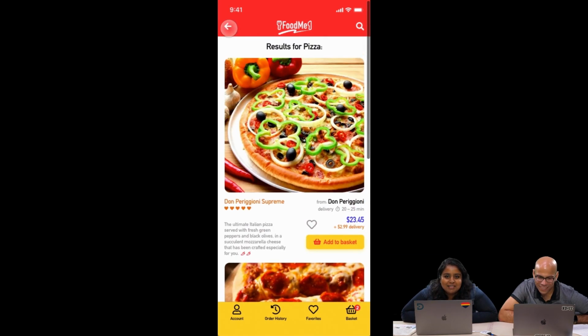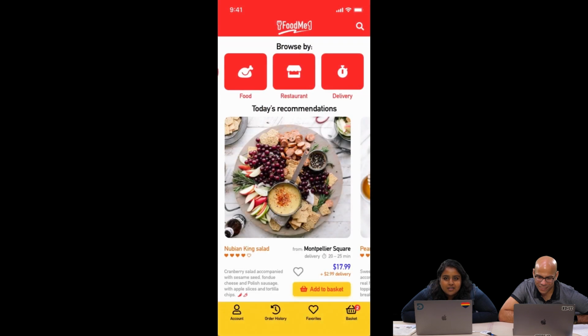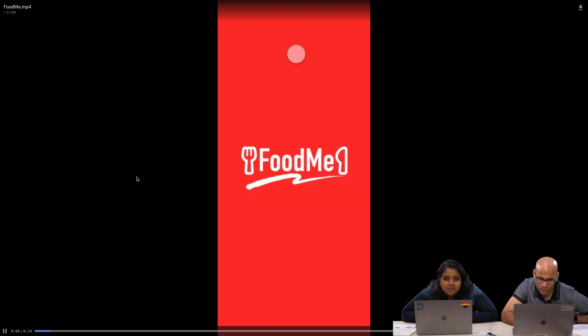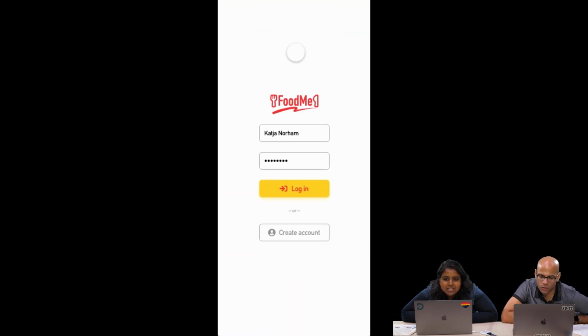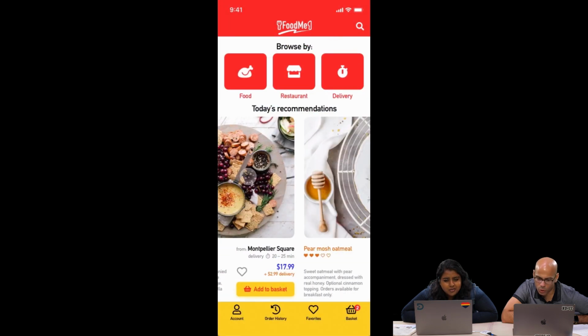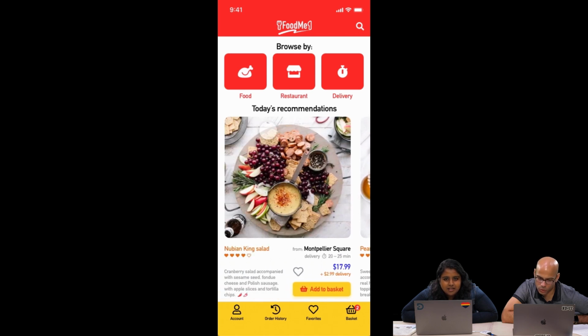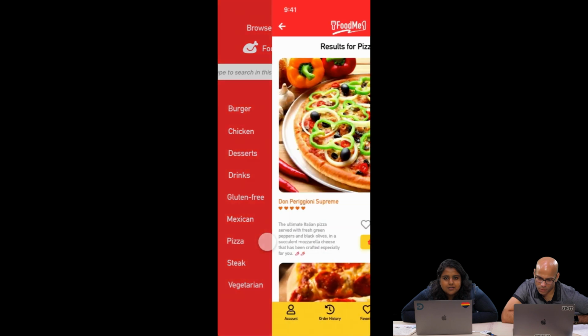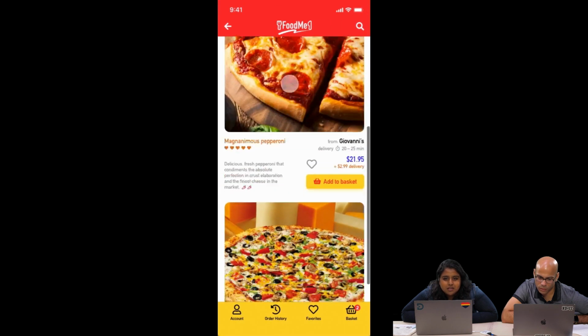Did you design something on the side? Oh my god, I love that with overlays and auto animate. Okay, can we see that one more time? Let's review it. So that's the splash screen. Log into the app. You can see advertisements, so you've thought about the business side, the promotions. Today's recommendations, the menu, and pizza, then you go to the category.